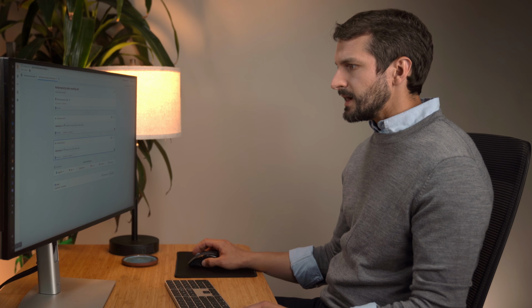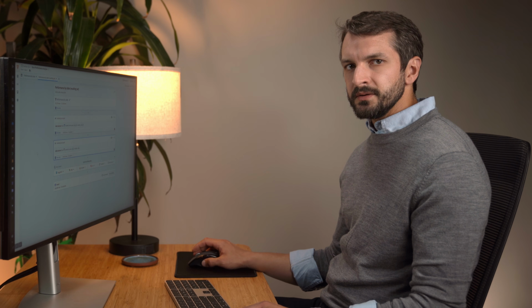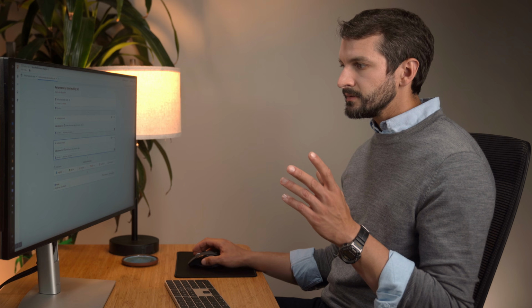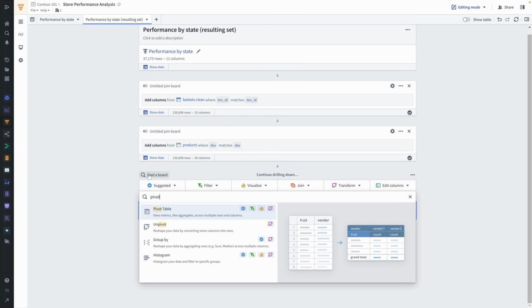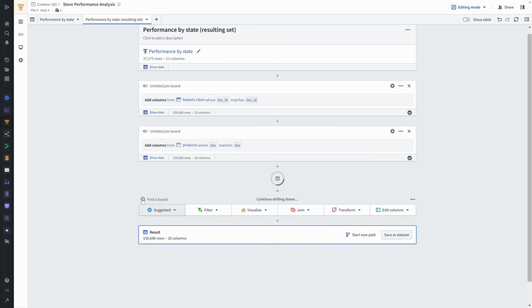Okay, great. I think now I would like to understand on a per store basis how much each department is selling. Which departments are selling the most? Which departments are selling the least? I think a pivot table would be good. I don't know where that is, so I'm just going to click search and then type pivot table.